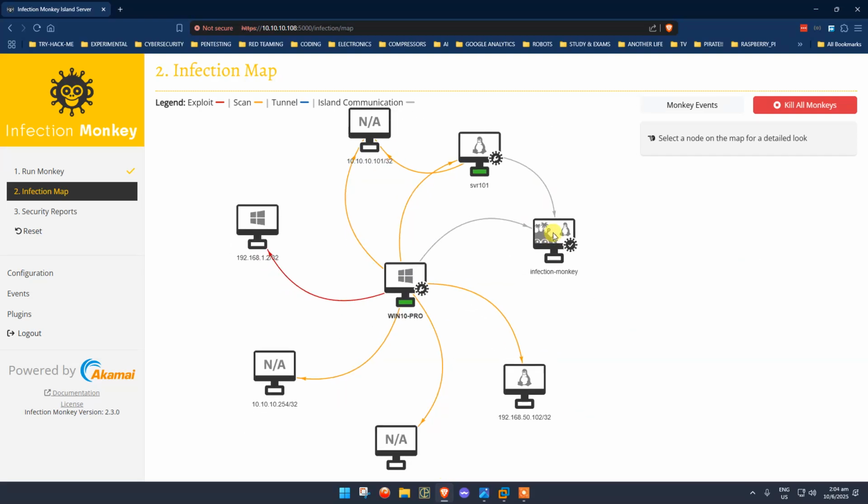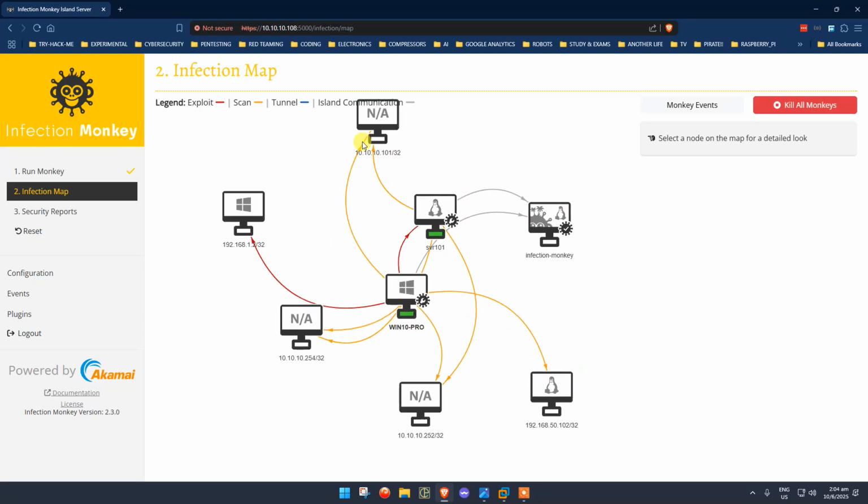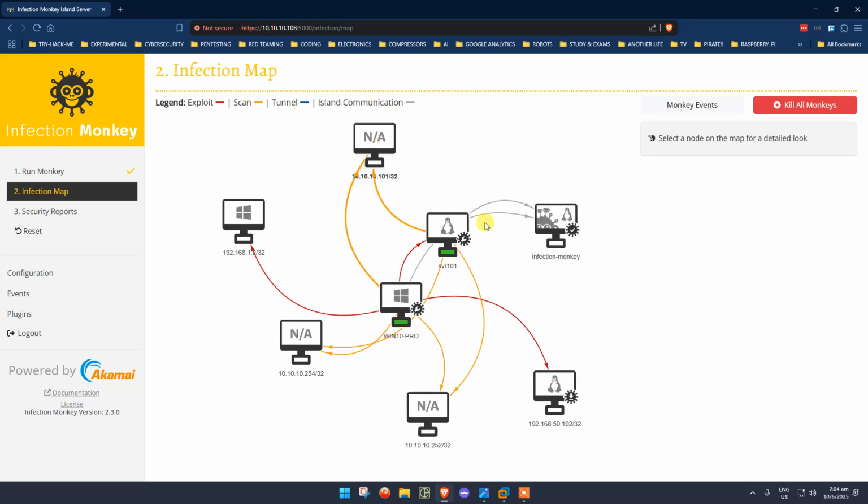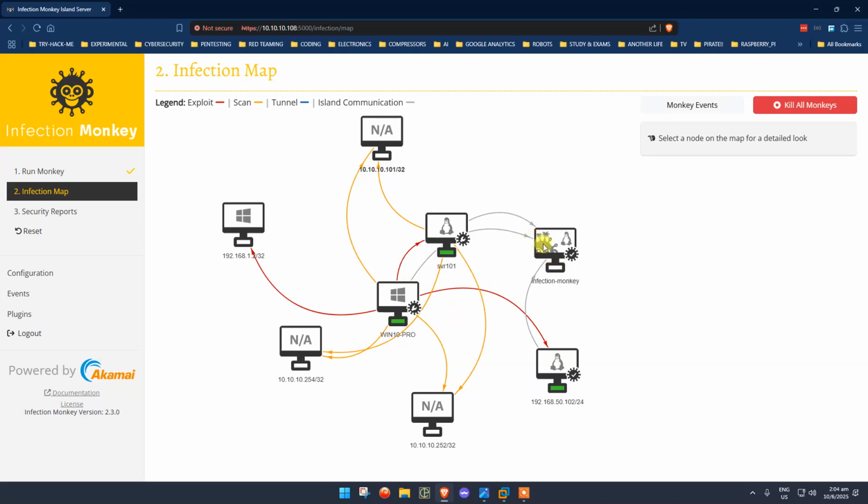Infection Monkey is over here. This is the Monkey Island itself that it's launched from, and you can see that they start to build this map out. They start to slowly flesh out the map, and build it and make it look more robust. You can see the different connections. If it's yellow, the arrows mean that these are the paths that are scanning that target, and when you see things in gray, it means that there's already some kind of island communication back to the actual C2 server.